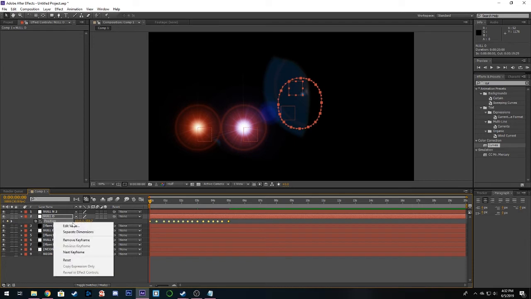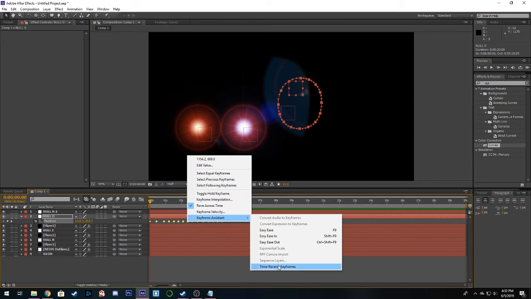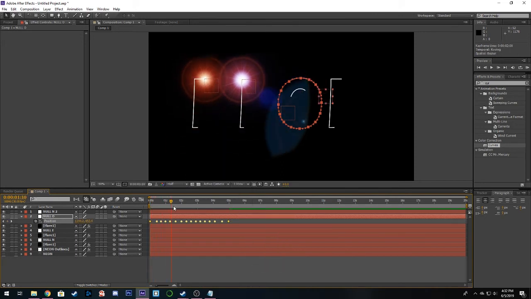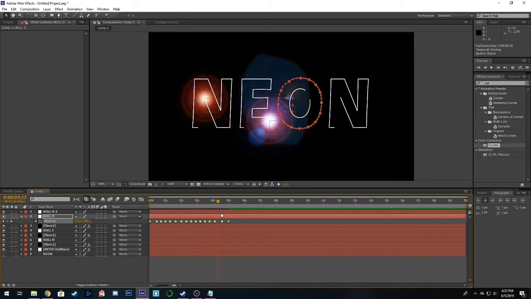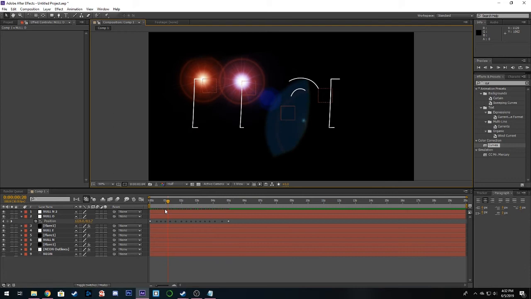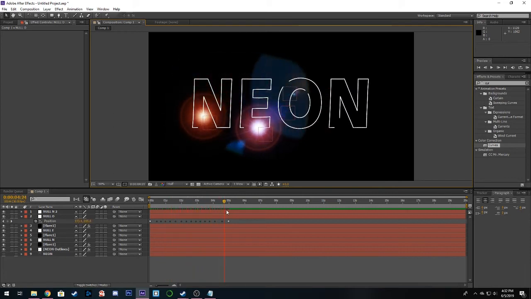Okay, and then right click, keyframe assistant, time reverse keyframes. You can't see it that well. Let me just click away. So there it is going with it.